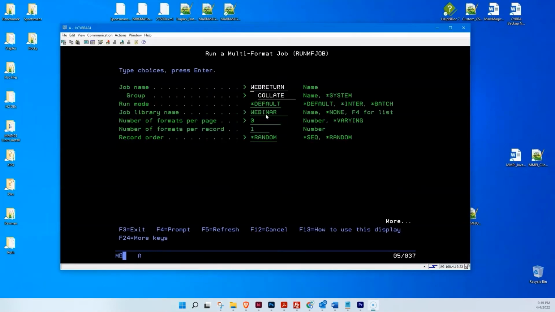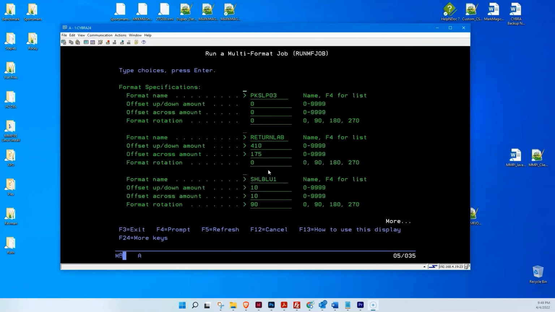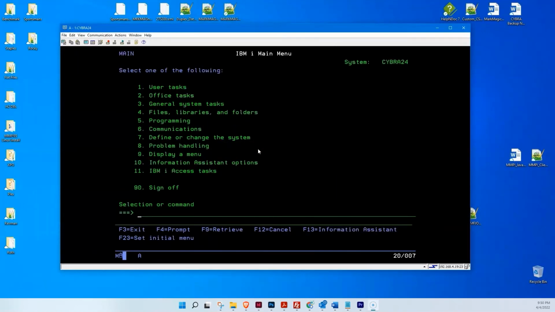So when you run this command now, this run multi-format job command, you can say 3 formats per page. And then when we encounter these formats in the data, we'll know how to rotate them and place them on that page. So I can run that, off it goes. And you can print directly to your laser printer, and that saves you paper by printing all 3 of those on one stock. Or you can even output to the PDF, which this just did.